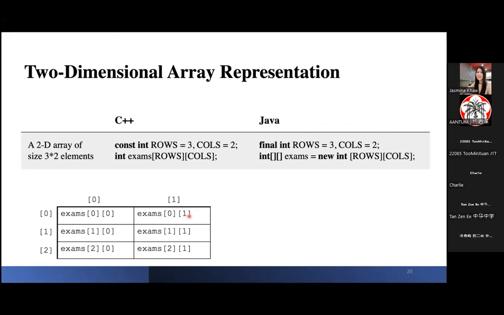For the row 0, we just put 0. For the column 1, we just put 1. For the row with the index number of 1, we just put 1. For the column with the index number of 1, we just put 1. So the last one will be index row of 2, and then we have the column index number of 1. So this is when you want to access the value inside the array.